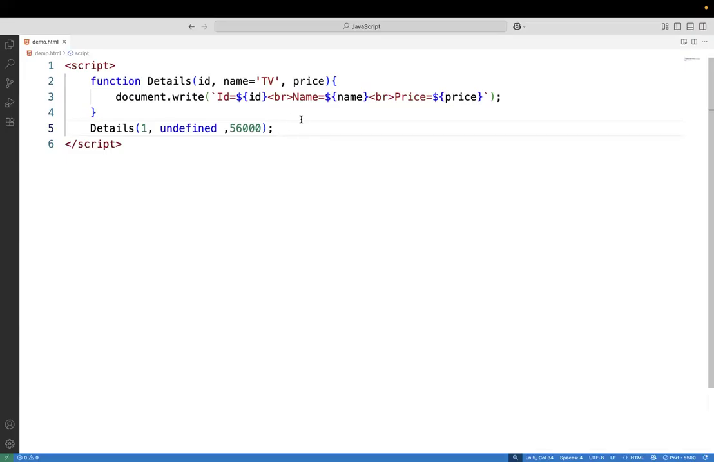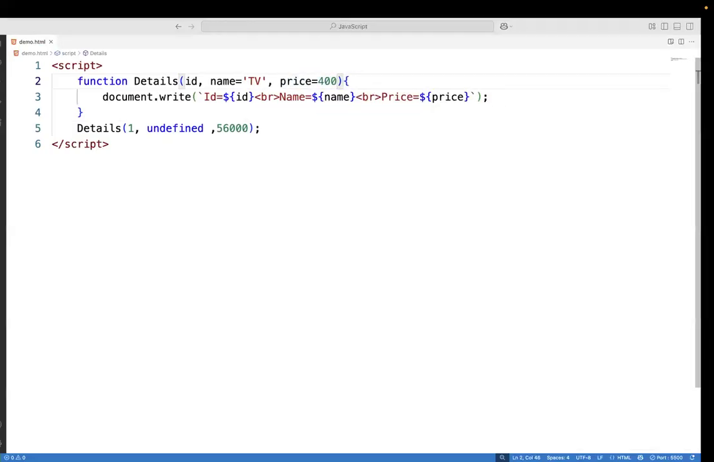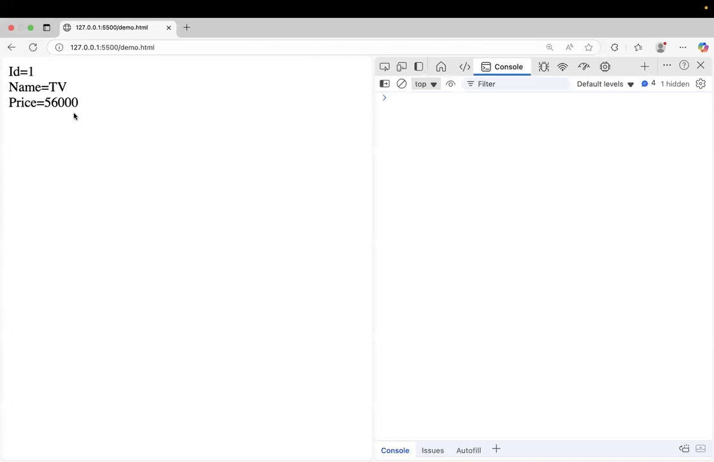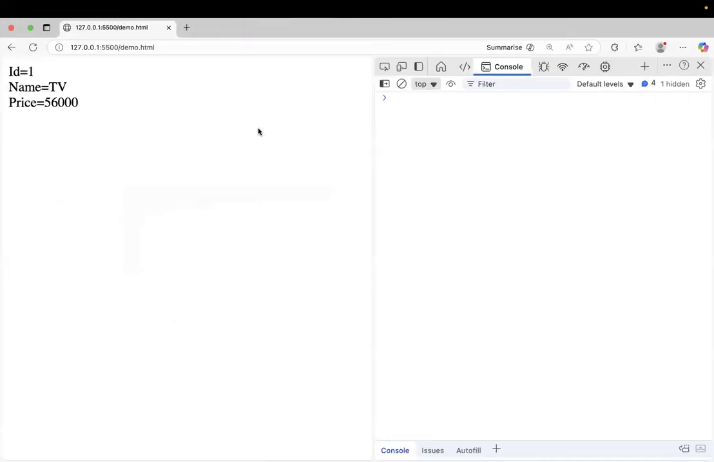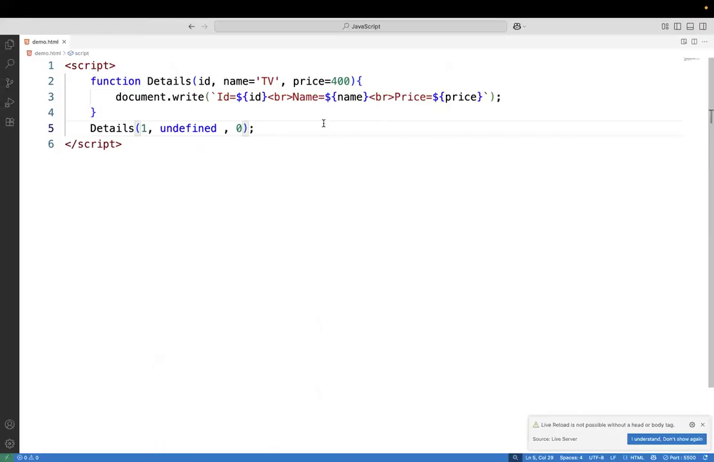So what is default parameter? For example, you are having price default is 4,400 I gave, and you can see it is taking the value. Suppose I mentioned price 0, now tell me what can happen now. What will be the value of price?